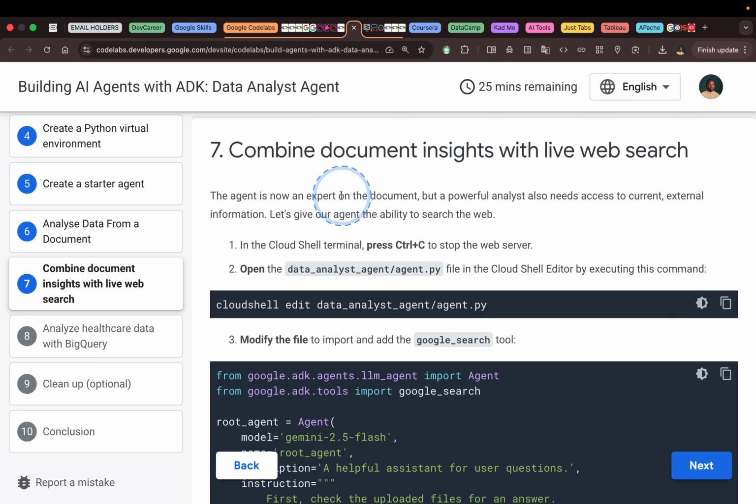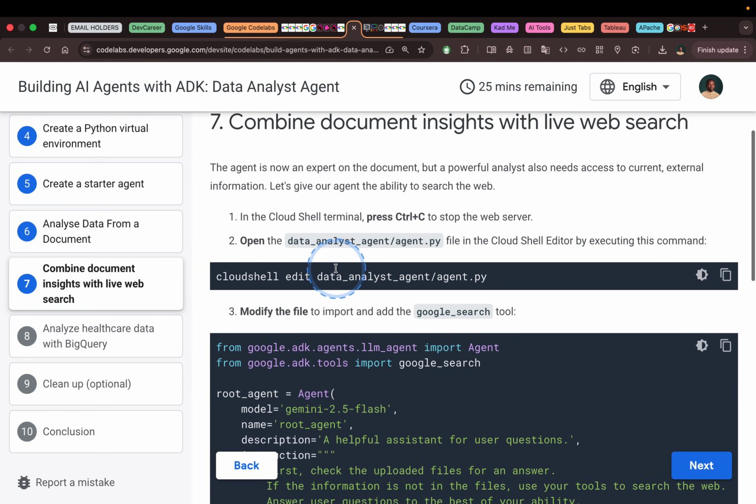The agent is not an expert, but a powerful analyst needs also access to current and external information. Let's give our agent the ability to search the web. So in the Cloud Shell terminal, we're going to stop the web server and open this file in the Cloud Shell editor by executing this command.